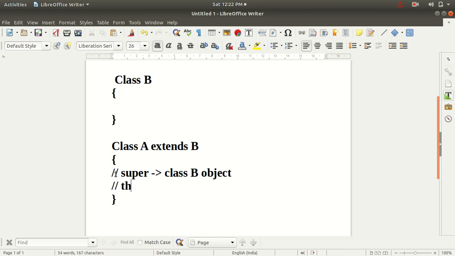right? And this will refer to the current class object. Here the current class is class A, so this will refer to the class A object, right? So the super keyword refers to the class B object, and this will refer to the class A object. Now I will write a small example to help you understand the super keyword.